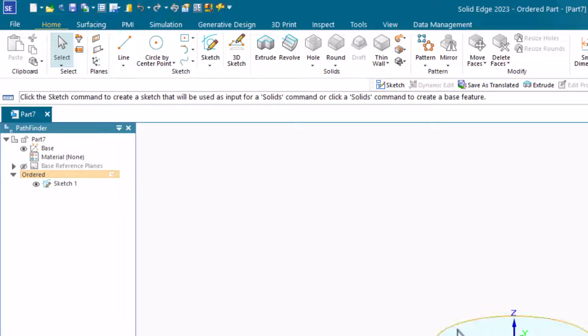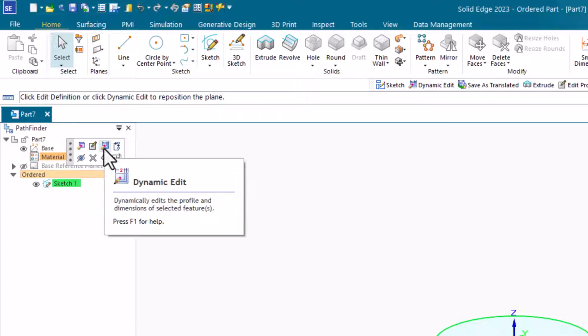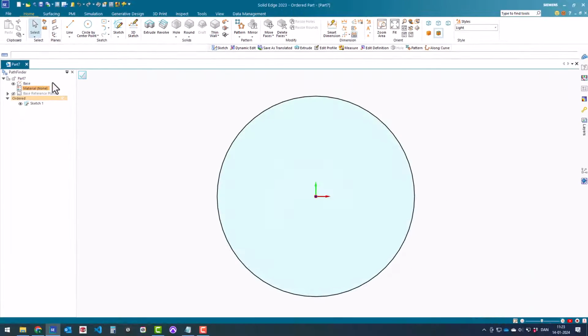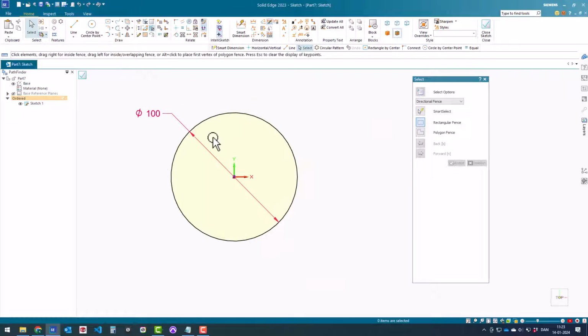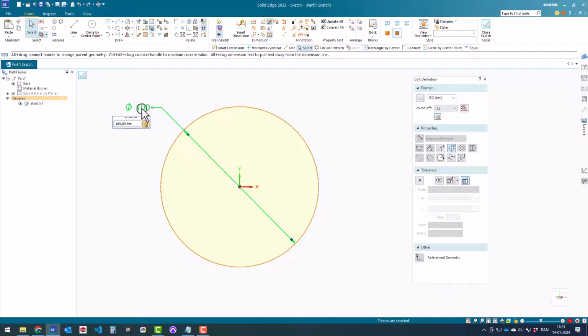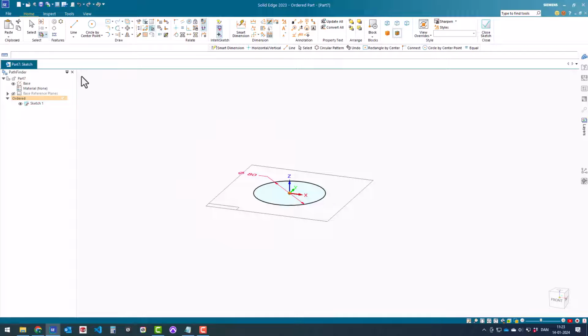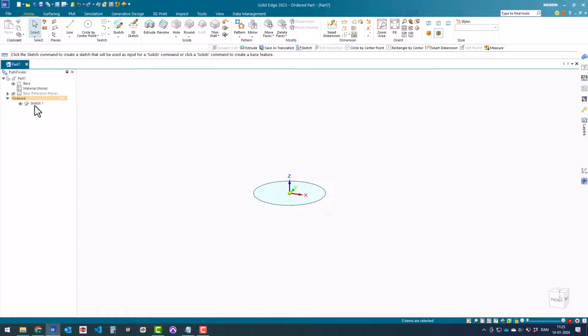Let's try to edit the dimension of the circle. We can do that by clicking over here. We have a few options: Edit Definition, Edit Profile, Dynamic Edit. We choose the middle one, Edit Profile. Now we are in the sketch environment again. To change the dimension of the circle, just click the dimension once, type 80. Now we have changed the size. I will accept that. Finish.